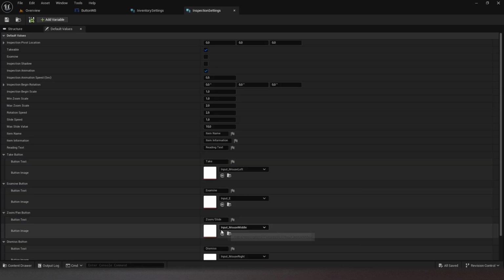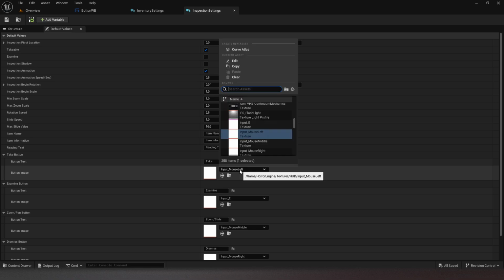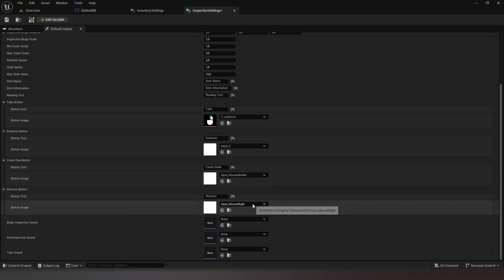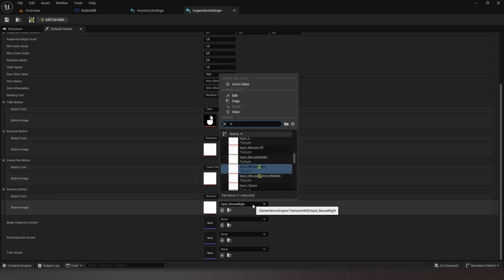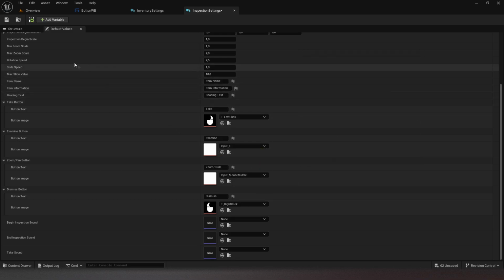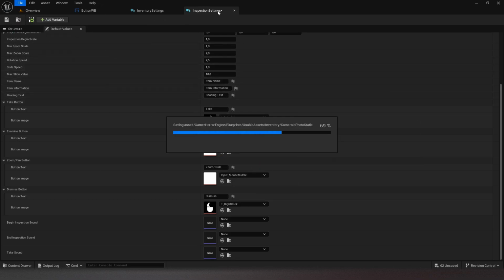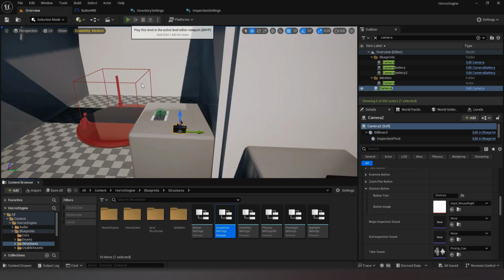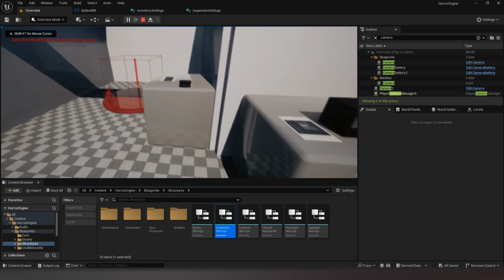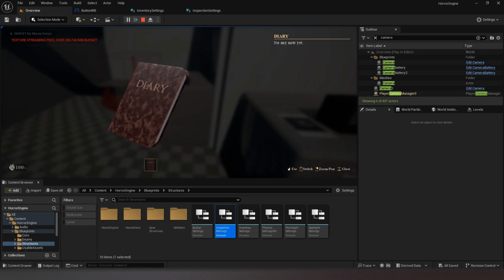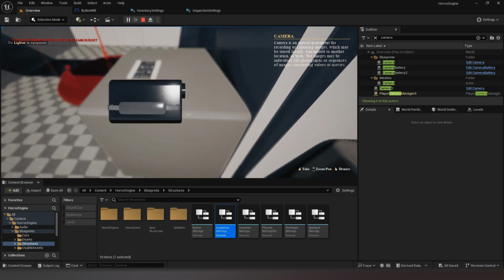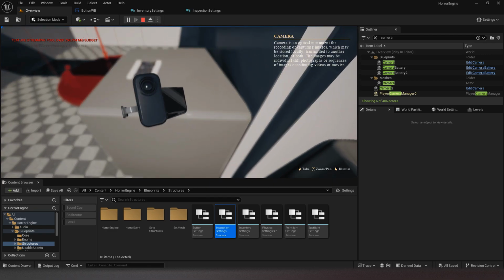Then, go to the inspection settings structure. This allows you to modify the interaction icons when examining an item. There you go, the icons have changed.